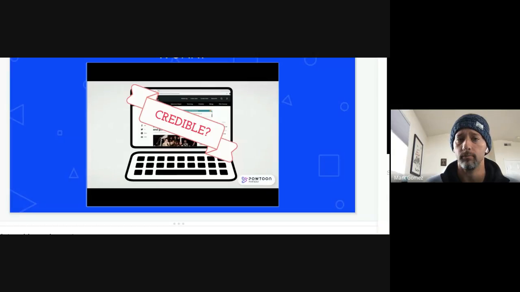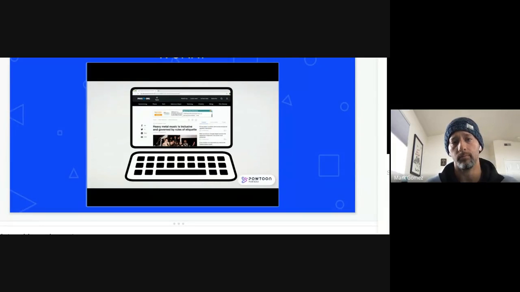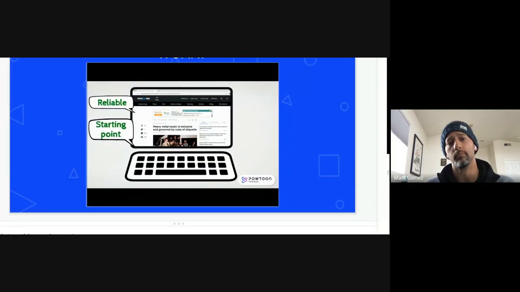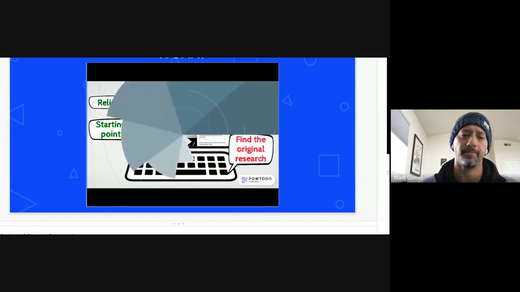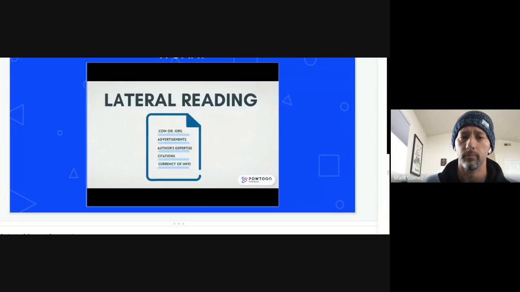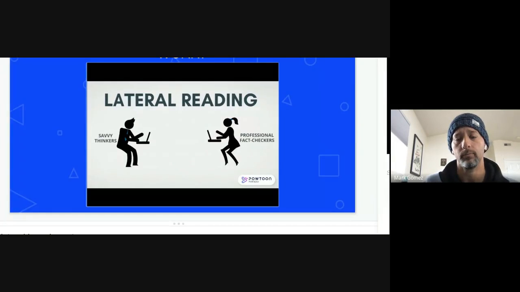We can also begin to think about its strengths and limitations from a more informed point of view. In this case, we might decide the information is reliable and a good starting point. But we might also want to look beyond this brief news story and find the original research or other more in-depth scholarly information. With lateral reading, you can move beyond the superficial aspects of website evaluation and develop a more nuanced and more complete perspective on the credibility of your sources.